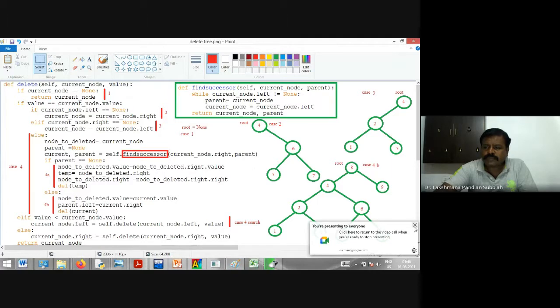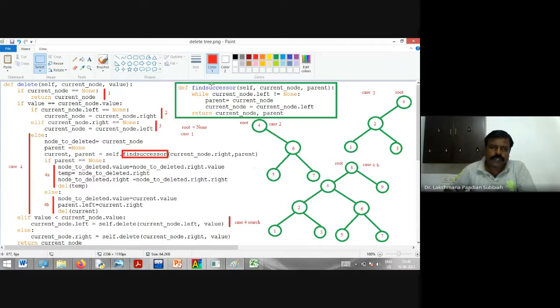Today we are going to see how to delete a node from a binary search tree. Here we have a function in Python programming. We have two functions, delete, and another function called find successor. Now, you want to delete a particular node, right?